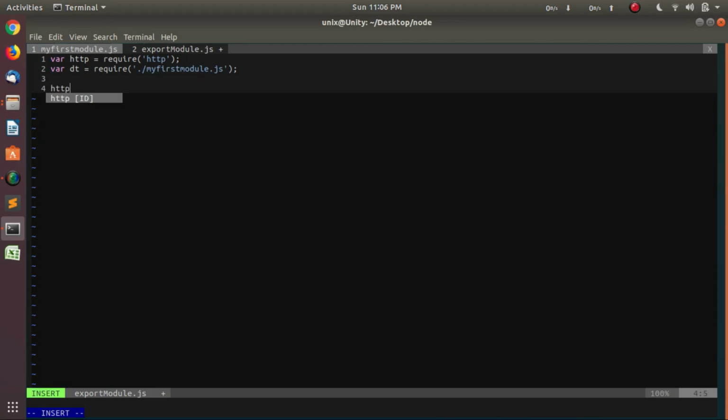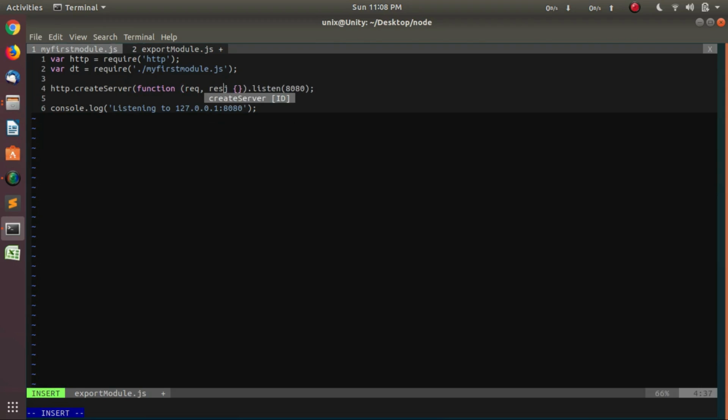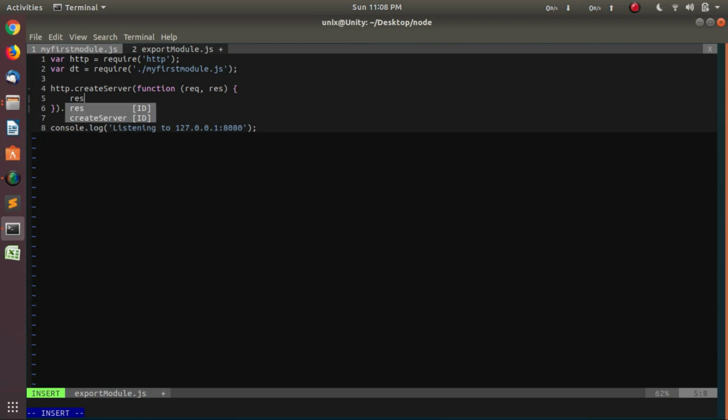And now we need to create a server. Create server and console.log listening to 127.0.0.1, port 8080. We need to use 8080 and the createServer function, and inside the function we just need to use request and result as two arguments, and result dot writeHead, that is going to be 200.